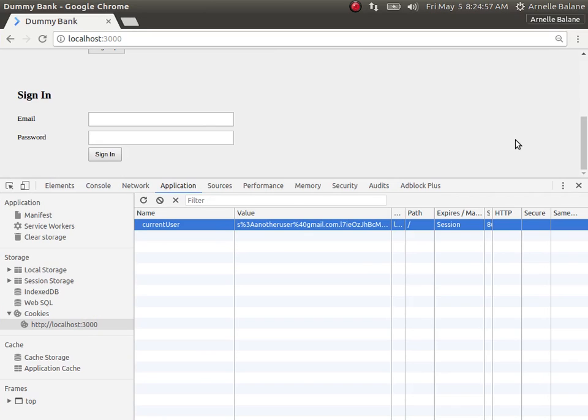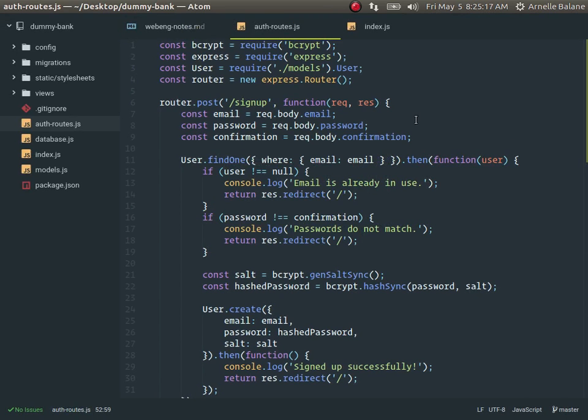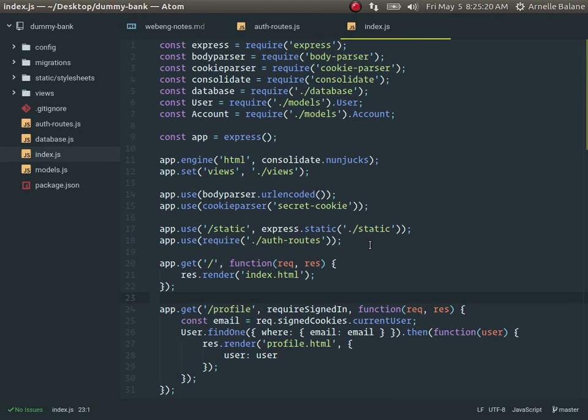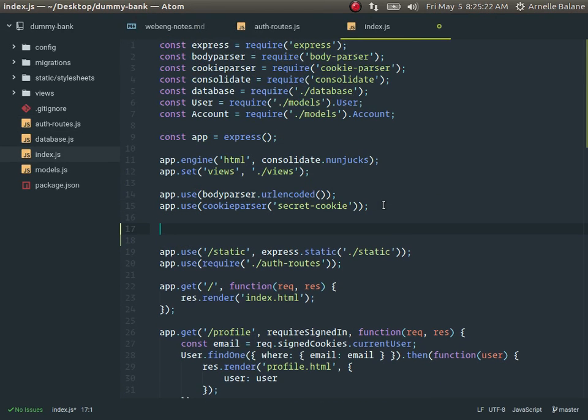What sessions means is, instead of storing that information in the browser, like the current user's email, you store that information on the server. And then what you give the browser is just an identifier for it to access the data on the server. So let's see that in code. The idea of sessions is the data is stored in the server. So let's have a sessions object where we want to store everything.